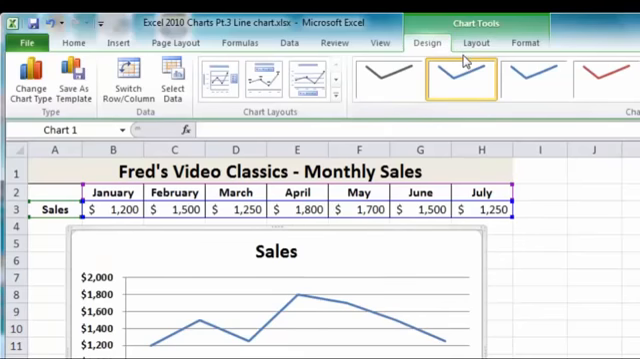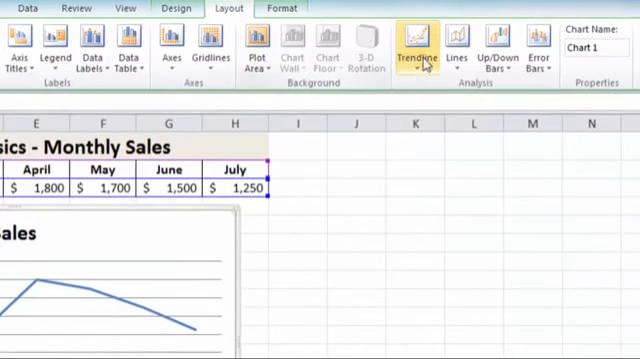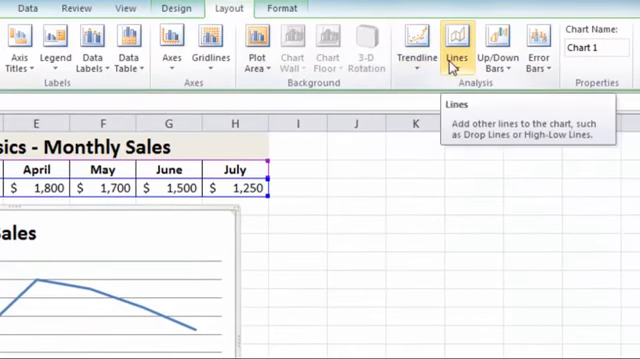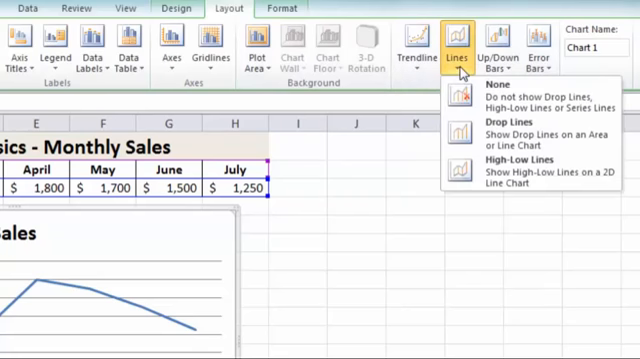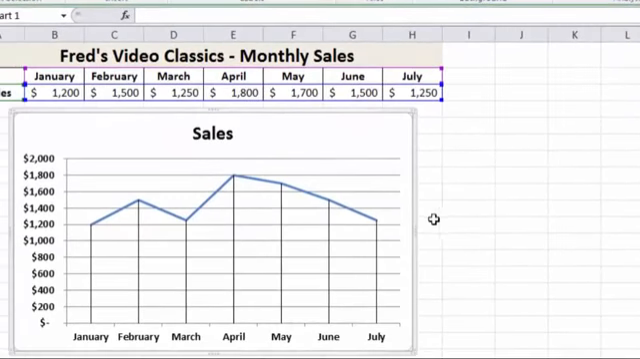Now, if I just come back to the layout view, something useful for line charts: if I come across to the right side of the layout tab in the chart tools and click on the drop down where it says lines, you'll notice we have this thing called drop lines, and if I just click on that, you'll see what happens on the chart, that we have additional vertical lines appear that link the category names to the data points.